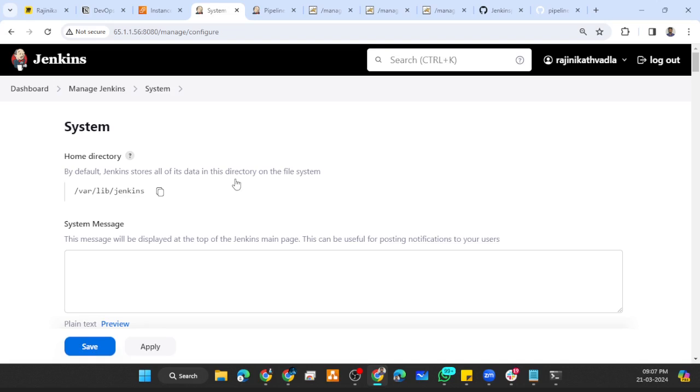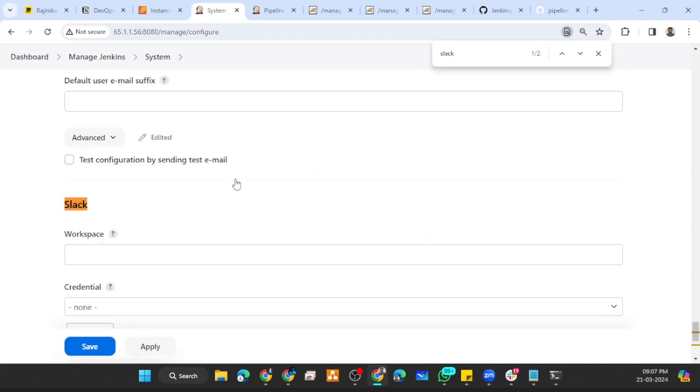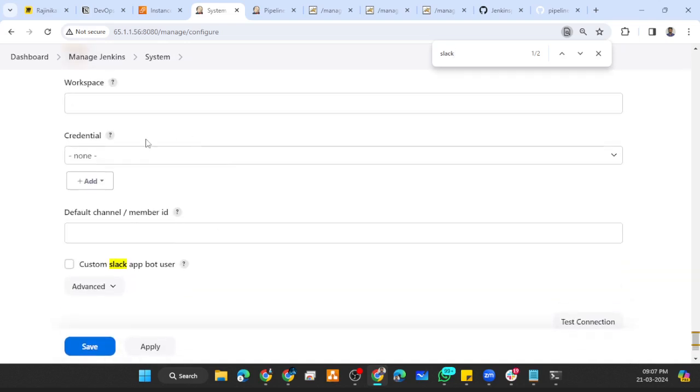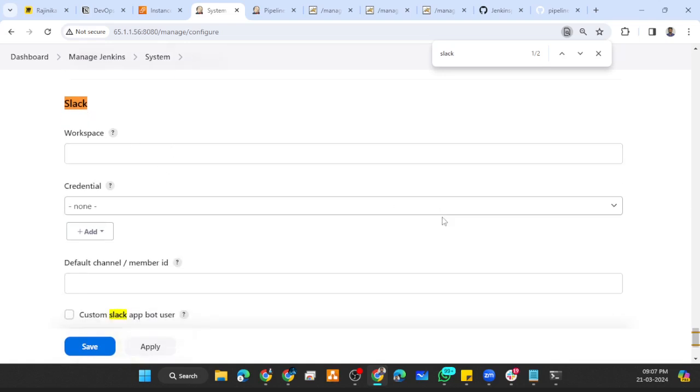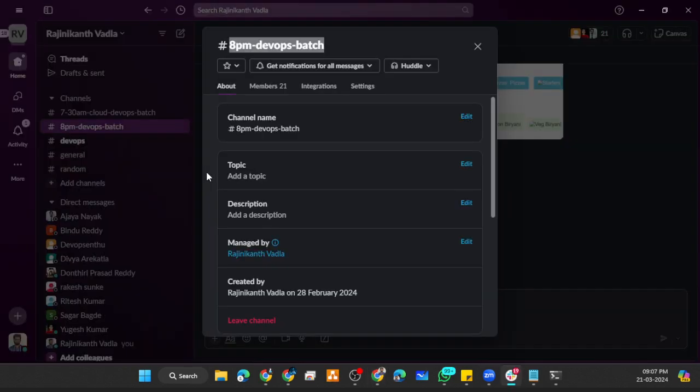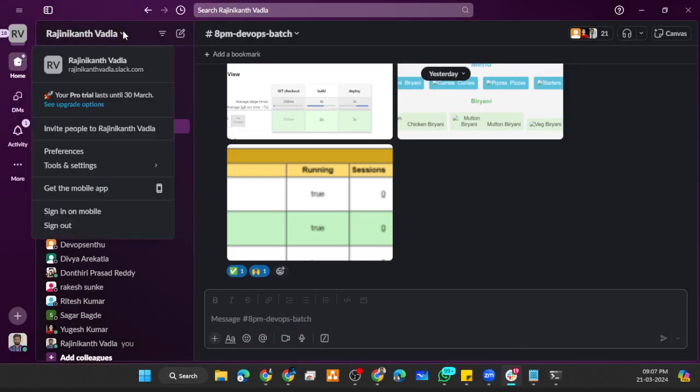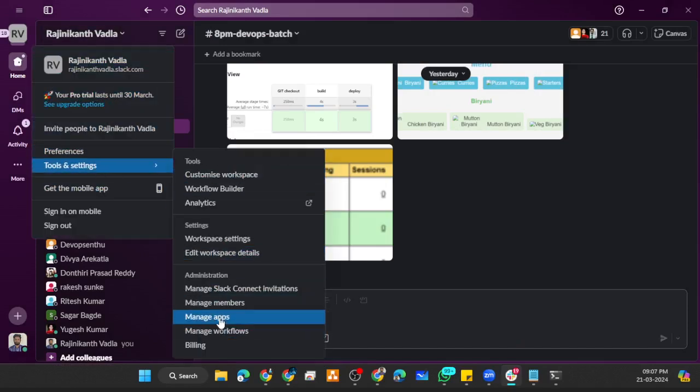Here you can press Control F and search for Slack. Yes. Here I need to fill in this information. To fill in this information, I need to go to my Slack. Under this workspace name, you can go to the tool settings, Manage apps.